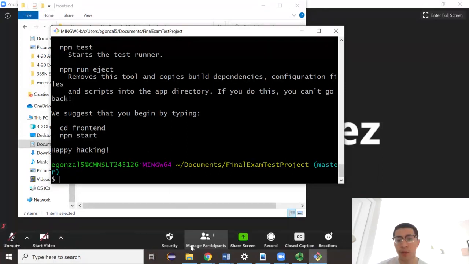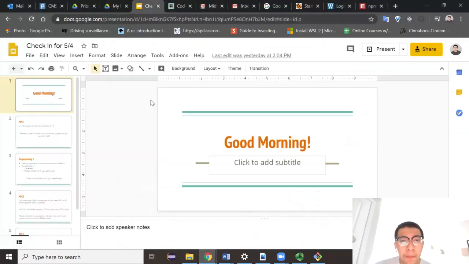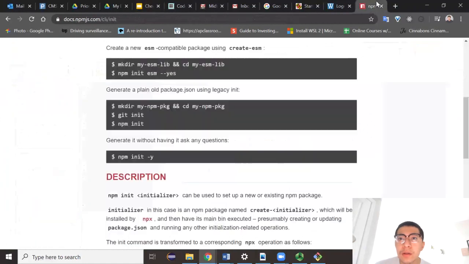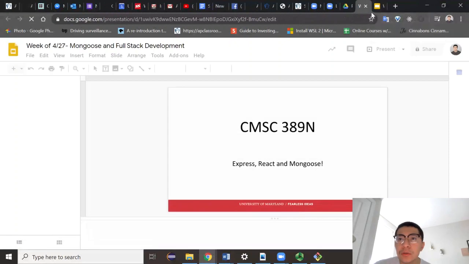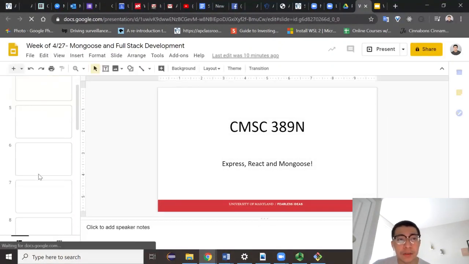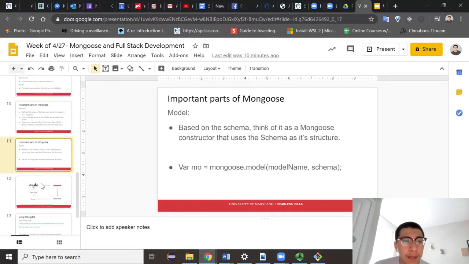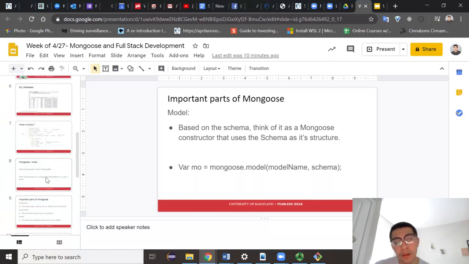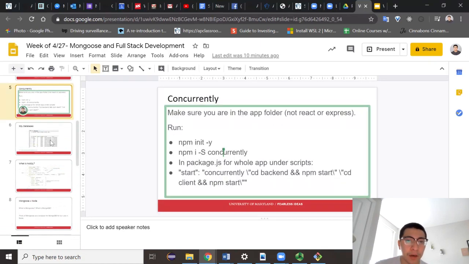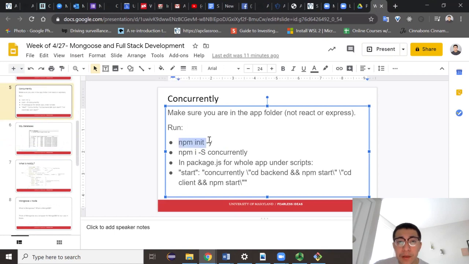The last thing that I want to recommend that you do is going back to our slides here from our class. If you want to have both of these front end and back end running at the same time, which I highly recommend because it gets really annoying to have to run npm start for the back end, and then run npm start for the front end, use concurrently. Just follow these instructions here for how to do it.